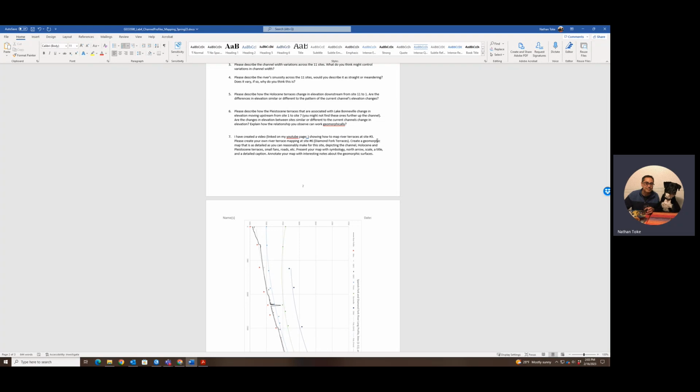And so you probably want to go up and downstream a kilometer or so from where that site is located. And you're going to depict the channel, Holocene terraces, Pleistocene terraces, any small fans you see. It can also highlight cultural features.